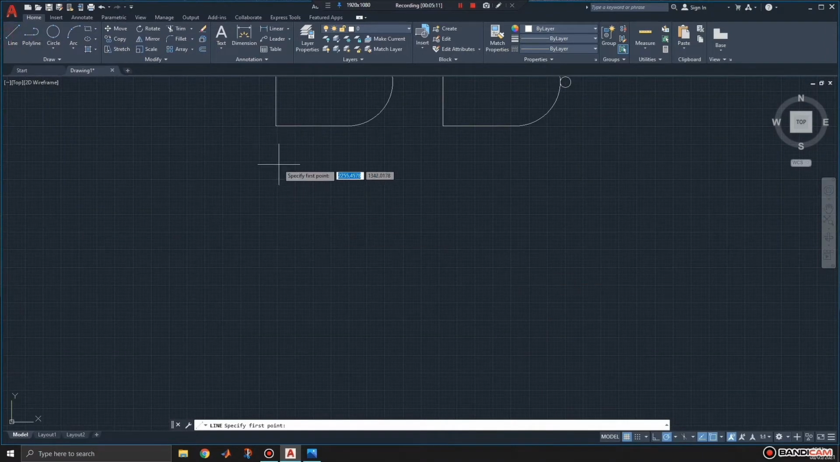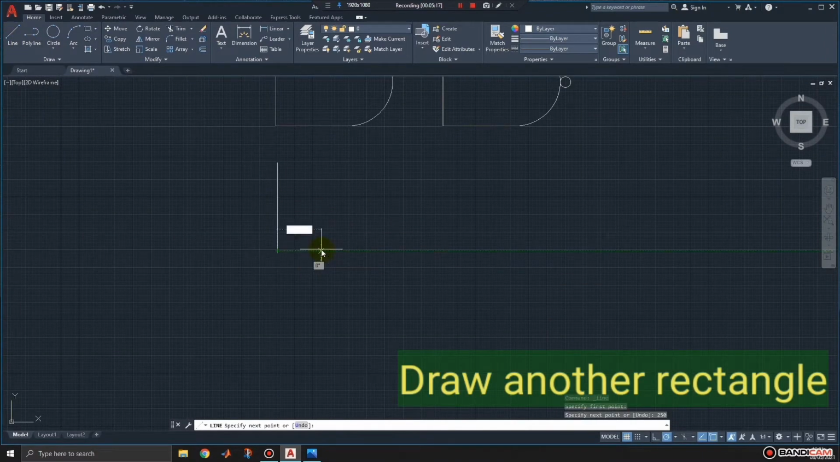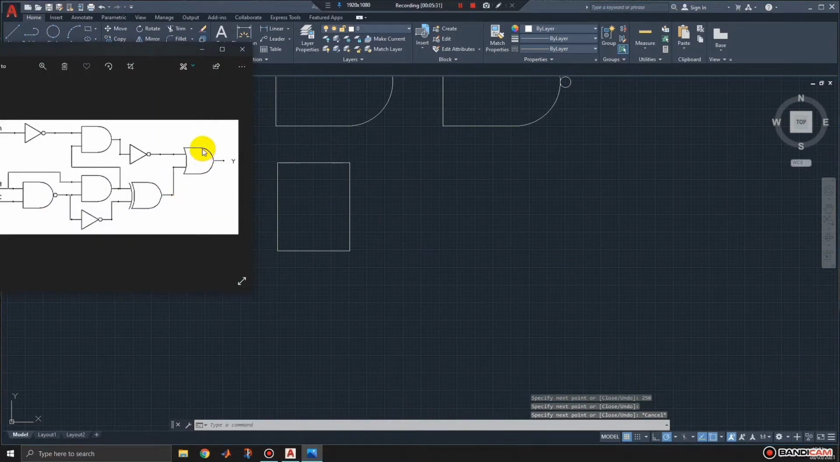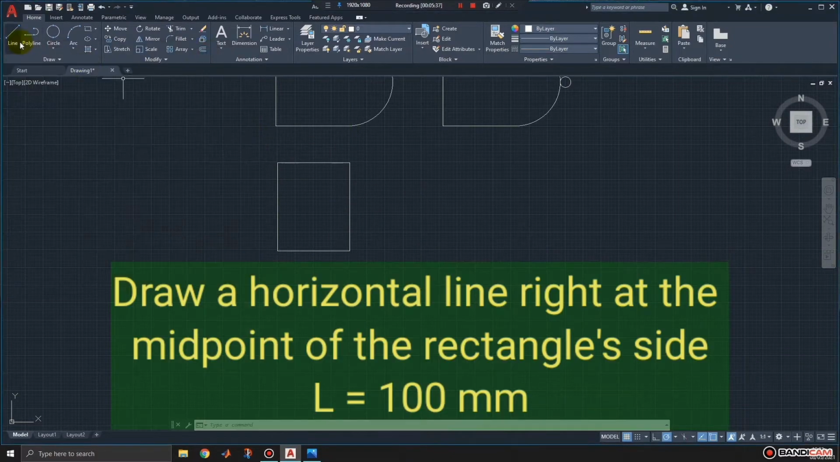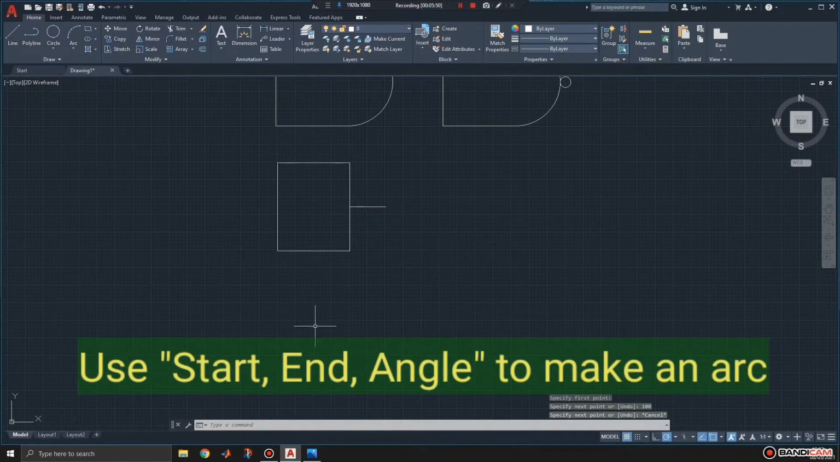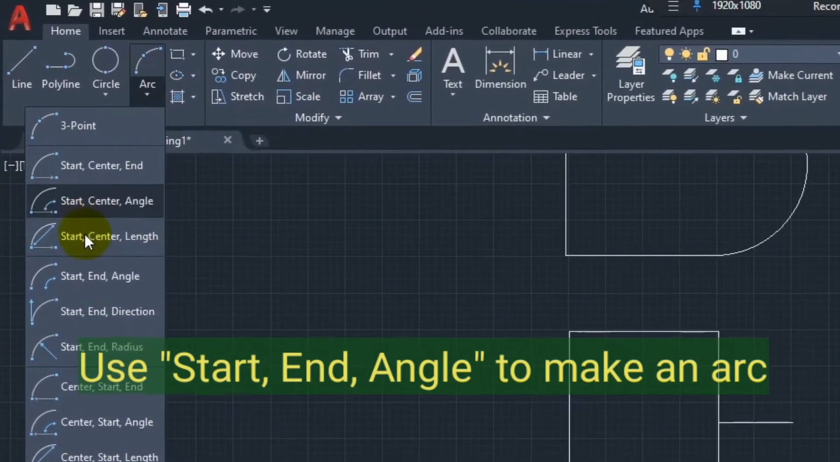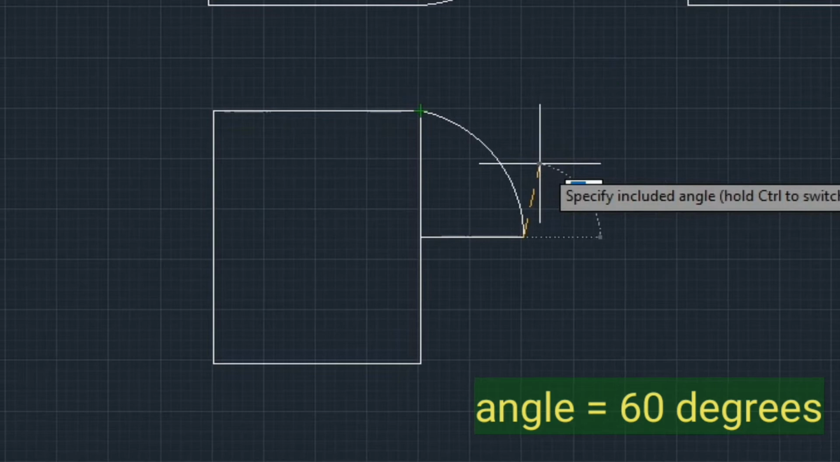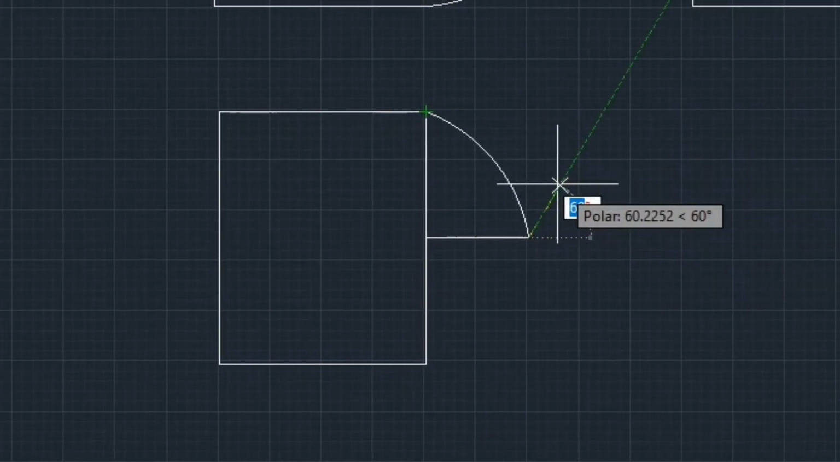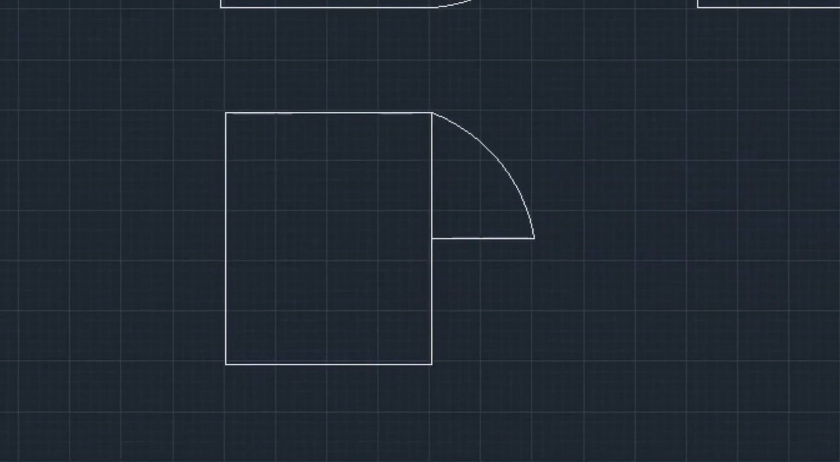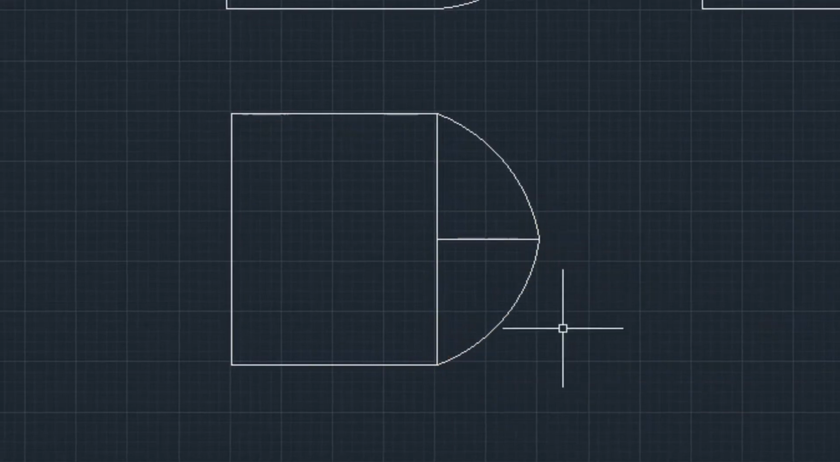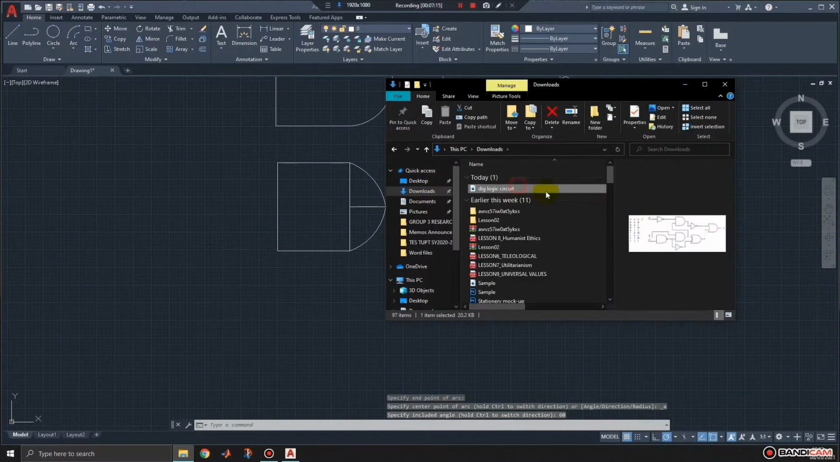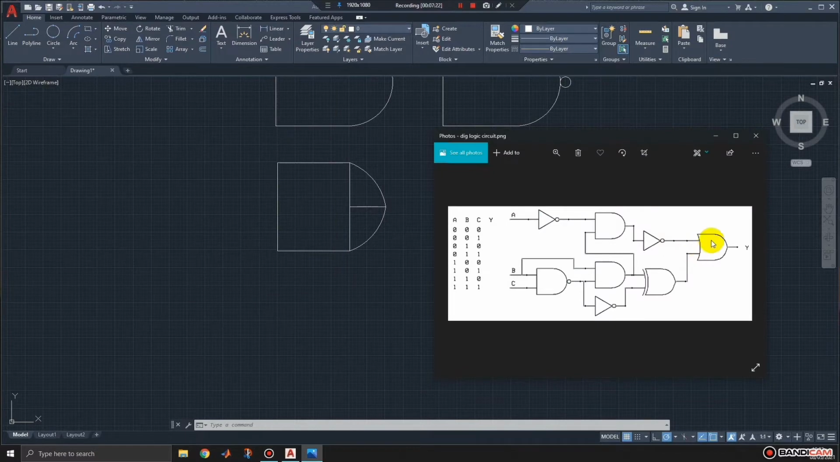Now let us draw another rectangle for the OR gate with the same dimensions, and for its curve it is sharper, so we can use an arc, the start end angle, and set its angle to 60 degrees. Repeat the process to the bottom part. There you go.